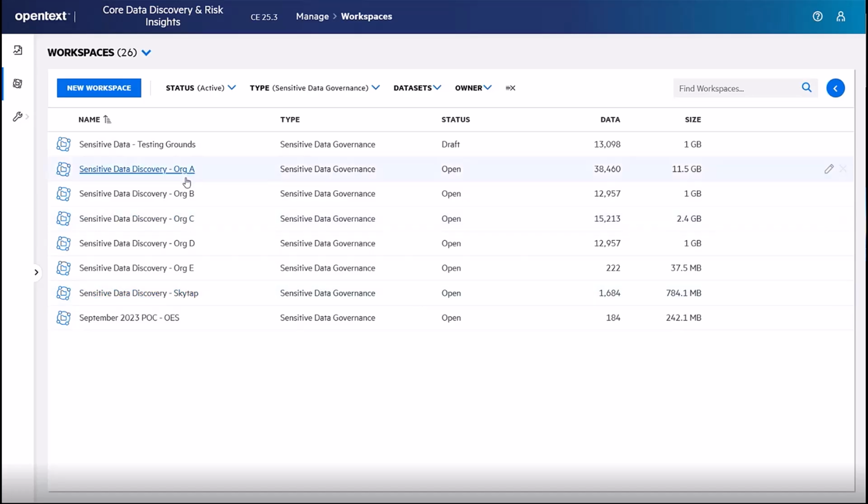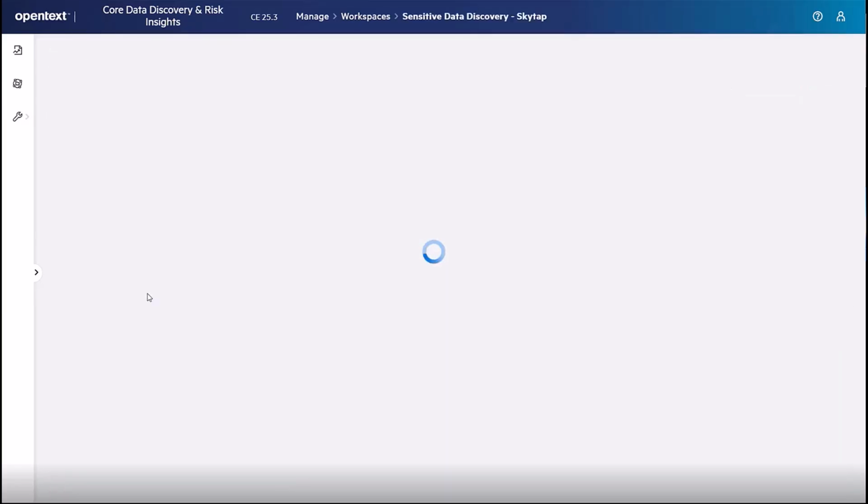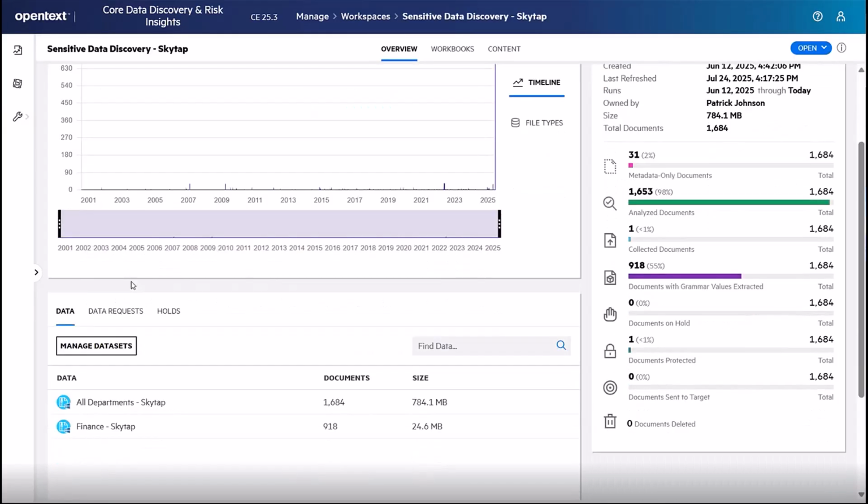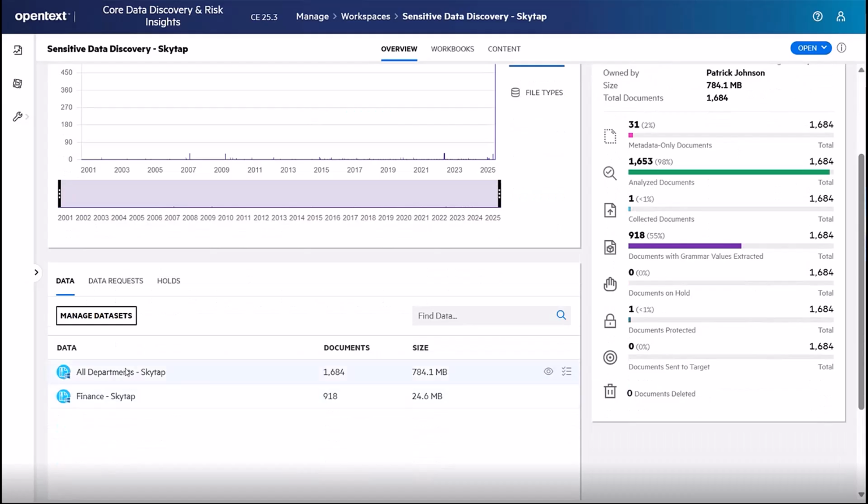So we have different workspaces that we can establish for different departments or different activities. In my case, it's this workspace for this department, the SkyTap environment. And inside of here, this workspace is now governed to only those 2 file shares. Really, I could have just had it on the finance department, but in my task, I was kind of curious to see what else across my file share has sensitive data.